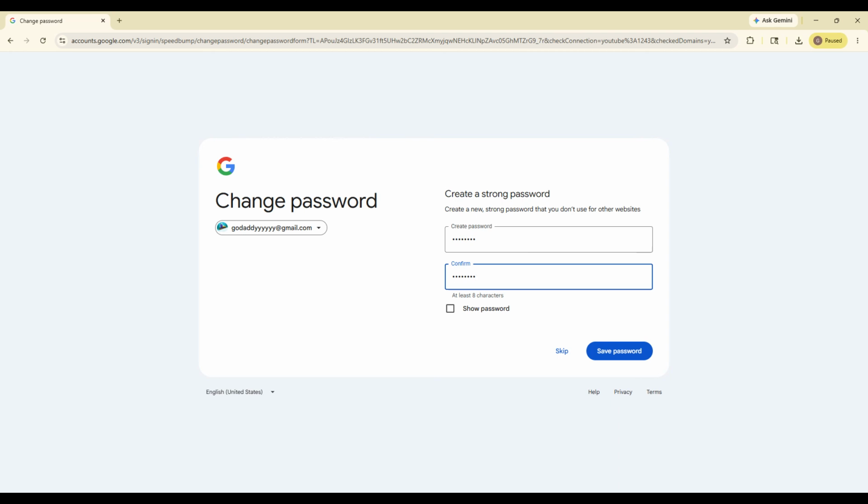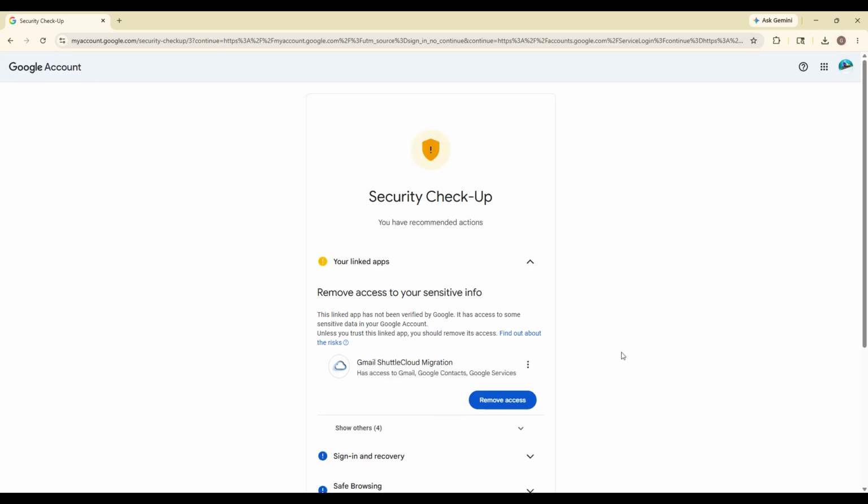Enter your new password in the first field, then confirm the same password in the second field. Double check both entries to make sure they match exactly. Once everything looks good, click Save. And that's it. Your Gmail password has now been reset. You should be able to sign back into your account with the new password right away.